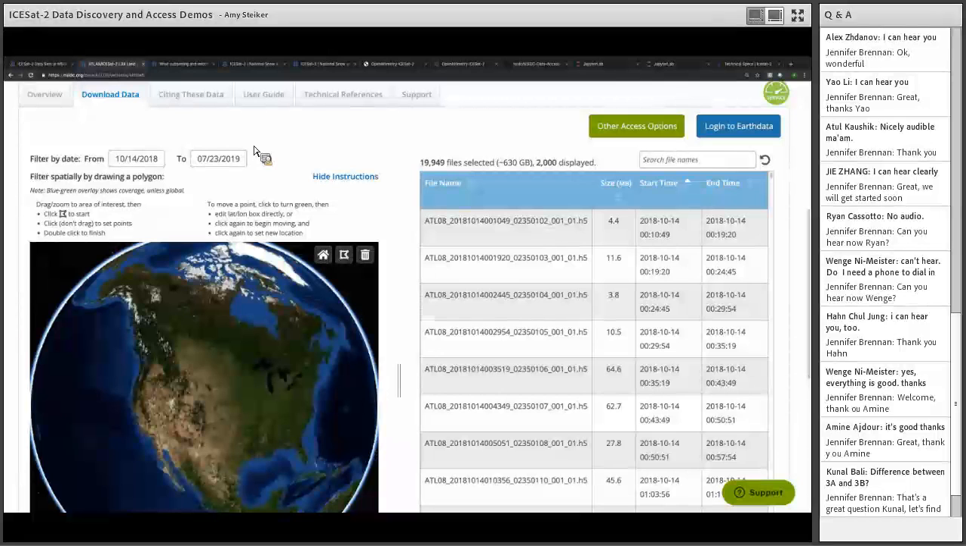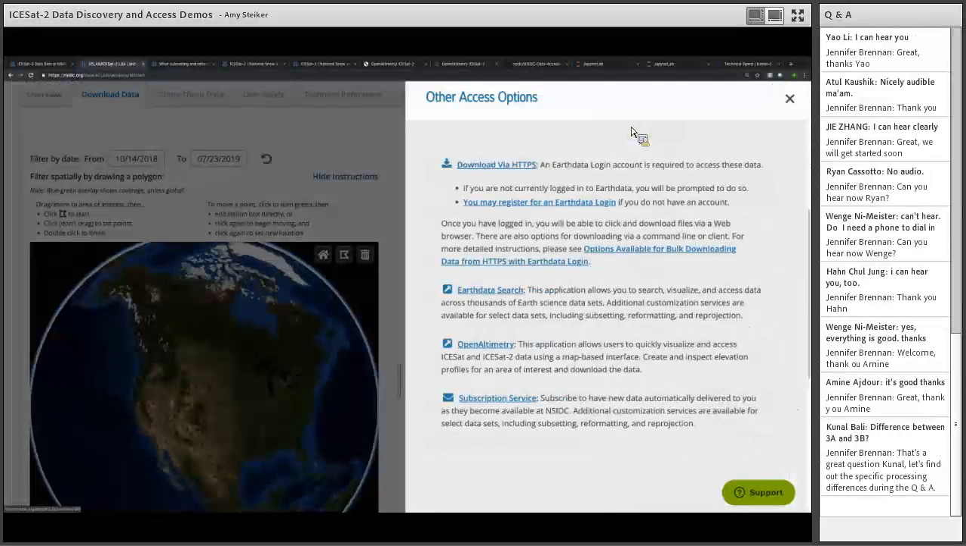So I'm going to focus on that first scenario of discovering and accessing a data set and wanting to visualize it first. So under this Download Data tab, I can use this interface to quickly access the data, and I'll show that in just a moment. But again, I want to do some exploration first. So I'm going to click on this Other Access Options button, and there are a few great resources here for accessing and discovering the data, but I'm going to focus on OpenAltimetry for now. So I'm going to go ahead and click there and open that up.